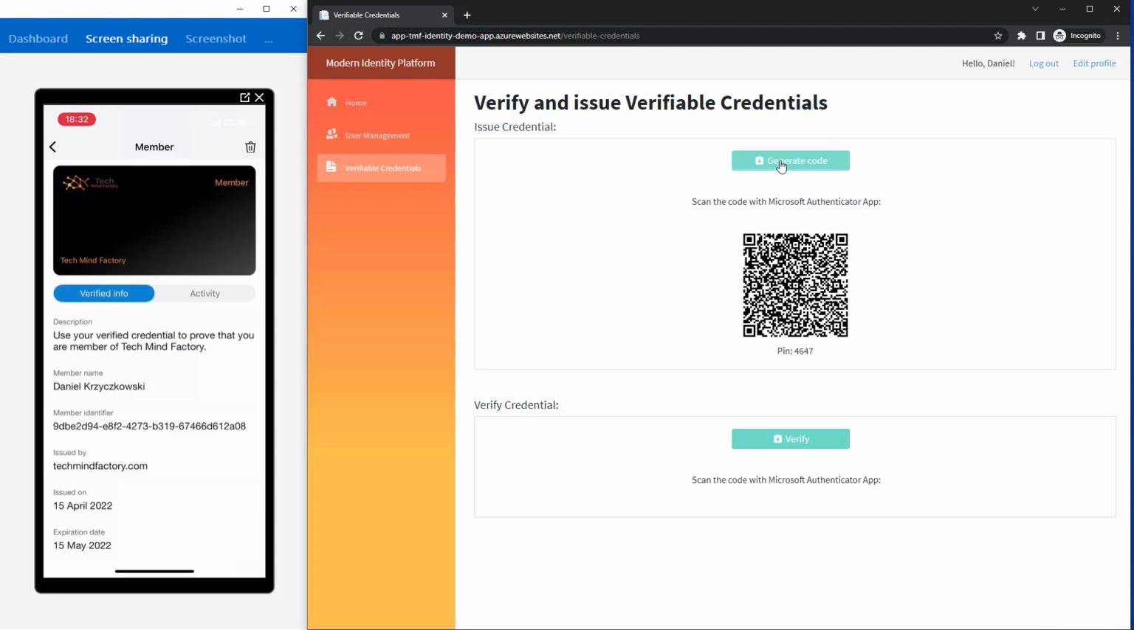And now you can ask, okay, but what is the source of this data? So in this specific scenario, all those details like first name, last name, member identifier were taken from the ID token issued by the Azure Active Directory B2C. That is why first I had to authenticate, and once I am authenticated, I can access the verifiable credentials tab in this web application. I can scan the code, provide the PIN, and the verifiable credential is issued to me. And right now I can use this card, this verifiable credential, to prove my identity.